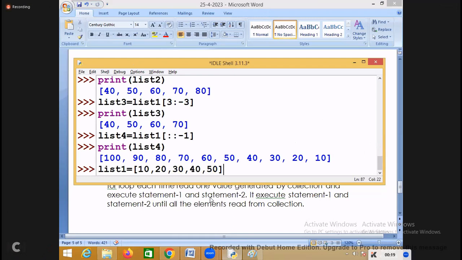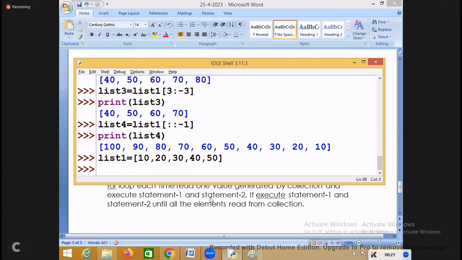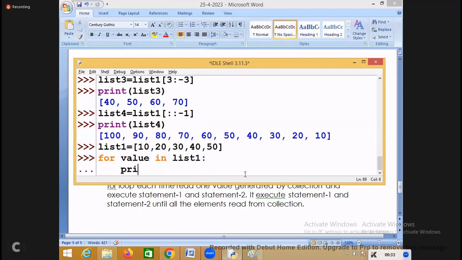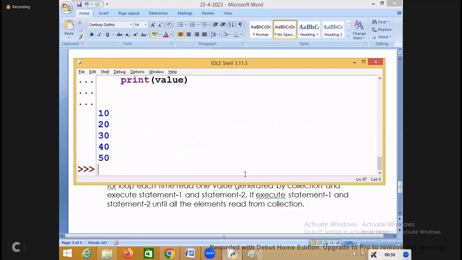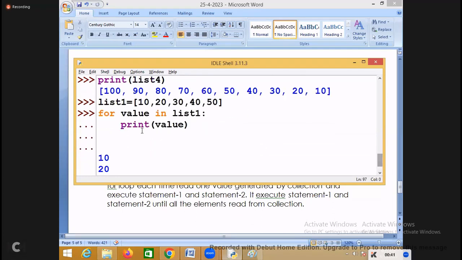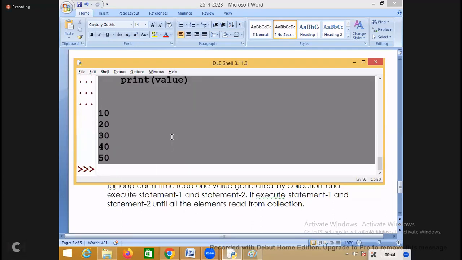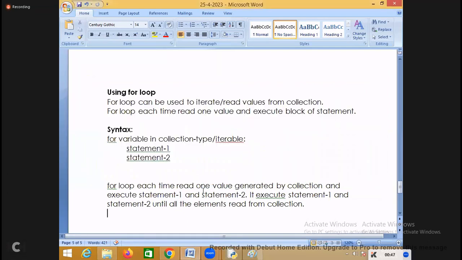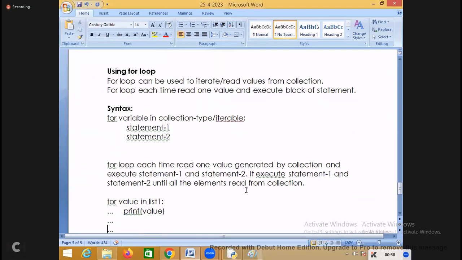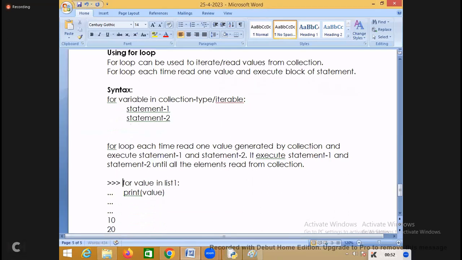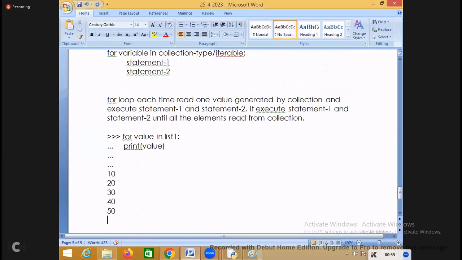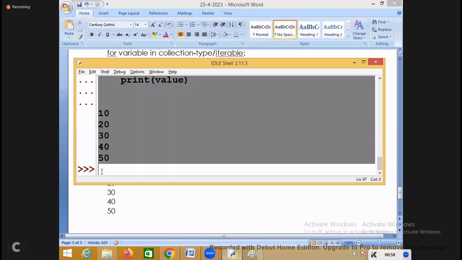This is a list. How many values does it contain? 5 values. I want to read for value in list one. What this for loop will do is, every time it will read one value, and after reading the value, I just print all these values. Now how many values are read? 5 values. If you want to read one value each time and perform a certain operation, you can do that by using the for loop.